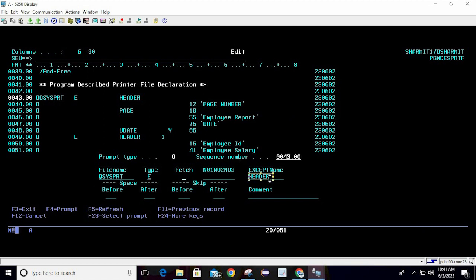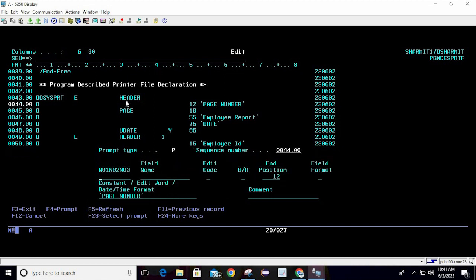Here I am using the EXCEPT and EXCEPT name as header. So this is my record format name, header. Now we are assigning this text, page number, which will end on position 12. So make sure that here we are passing the end position, not the starting position. In an external printer file we use the starting position, but here we are passing the end position. Hit enter. Now this is the page number field, which will hold the system value page number, and it will end at position 18. Next one is the heading text for the employee report, which ends on position 55.